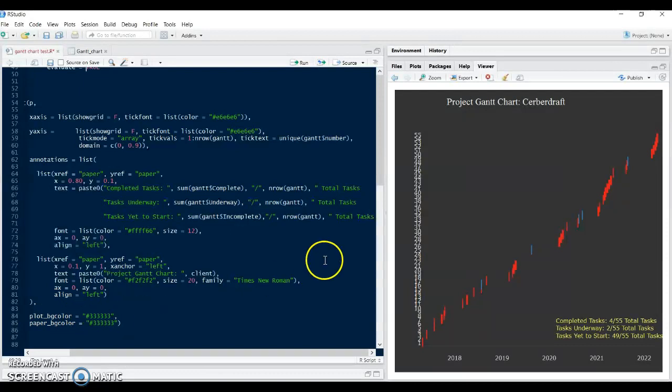And the plot background color, we made it black, which is this area here, and the plot paper color, which is this outer area, is also black. And that's how you make a Gantt chart in R. Finally.